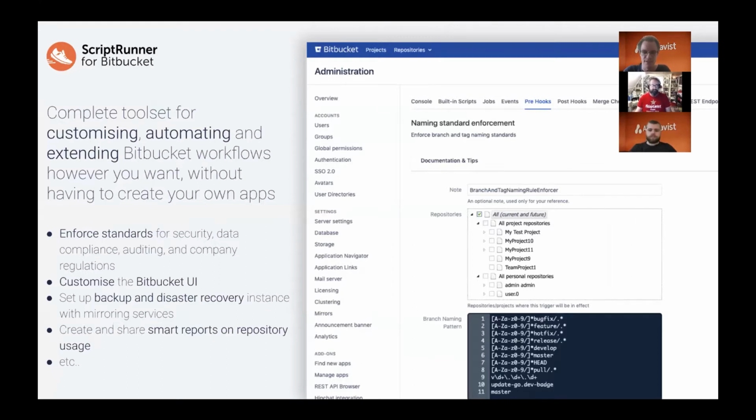The first thing to think about is that ScriptRunner for Bitbucket is a complete tool set. You can customize, automate and extend Bitbucket workflows however you want with the tool, and you don't have to worry about creating your own app. So that's really the beauty of the product.